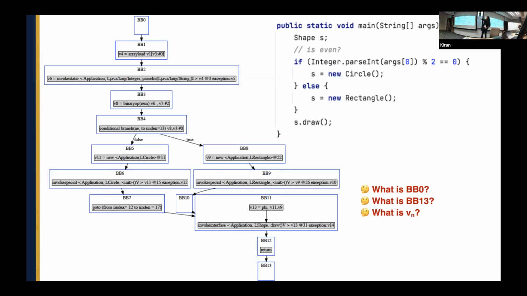Then the next one is actually computing parse int of that element, and then doing the computation of this remainder here. Now I do have a jump, so I can go false or true. So WALA will give this control flow graph to you exactly like this: a bunch of basic blocks that you can iterate over, such that you can get the instructions. Okay, any questions so far?